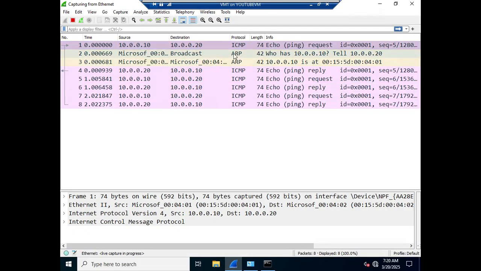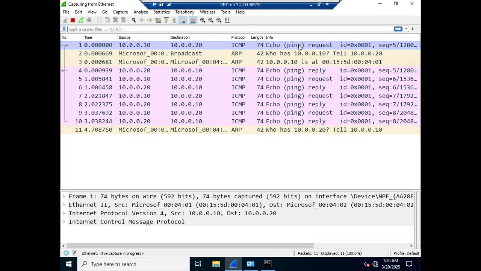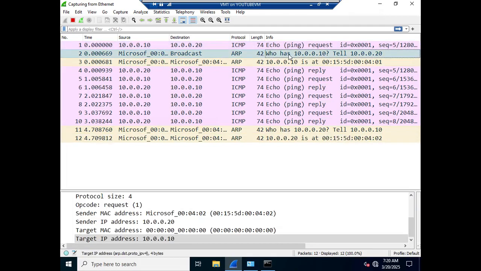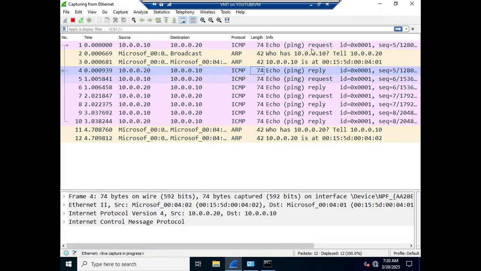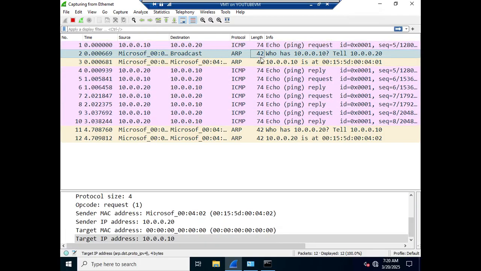See, some ICMP requests came, ARP request, ARP reply, then ICMP request, reply, request, reply. Request is going, reply is coming. Four requests will go, four replies will come. You understand? But some ARP is coming here. What is ARP? What is ARP doing? What is the relation between ARP and ICMP? Why is ARP coming? Why is it resolving the MAC address?